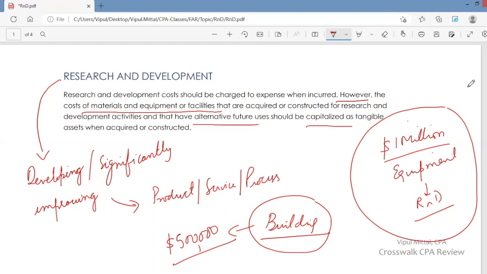But let's say you acquire a building for $500,000 and it is used as a research lab, but it has no alternative future use. Why does it have no alternative future use? Because the kind of research that is happening makes this building unfit for future use, maybe because of radiation risk. The kind of research you are doing may result in a radiation risk. So this building cannot be used in future for any other purpose. So this building has no alternative future use. Just an example.